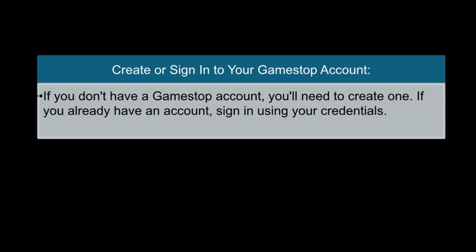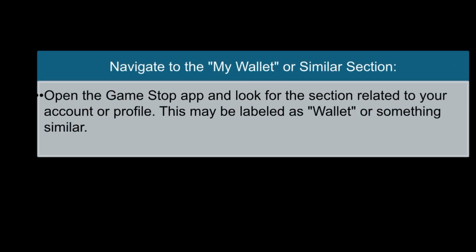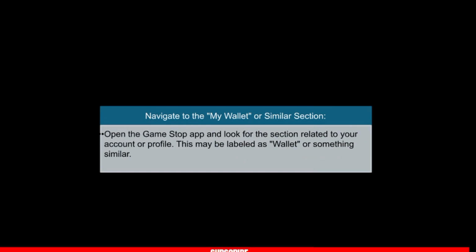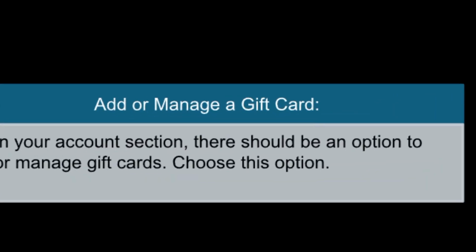If you already have an account, sign in using your credentials. Navigate to the My Wallet or similar section. And now, the next step is add or manage a gift card.